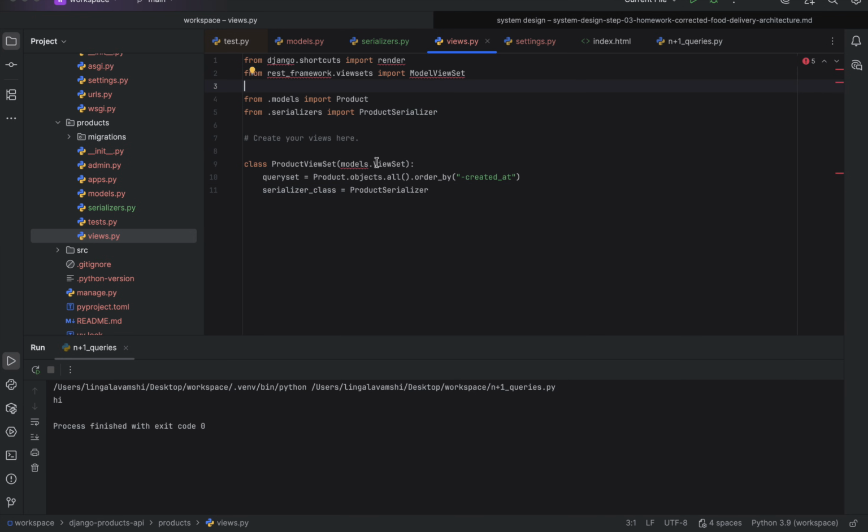What? Oh no, model view set. Now it's good. What does this model view set do? Model view set gives you create, list, retrieve, update, and delete operations without it being necessary to write the 5 different views.